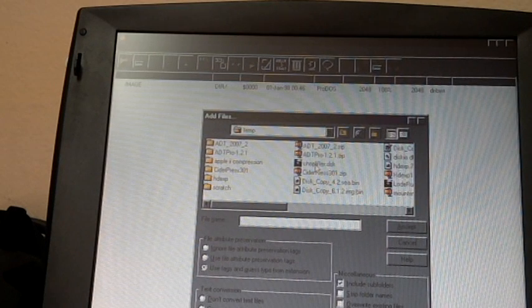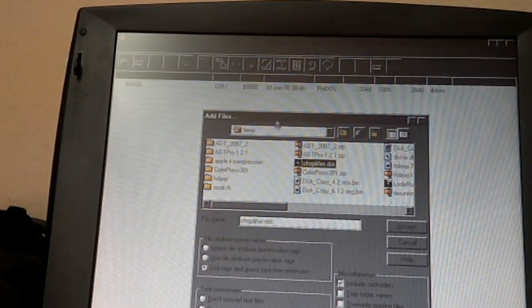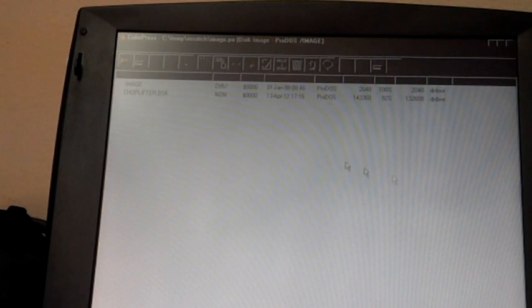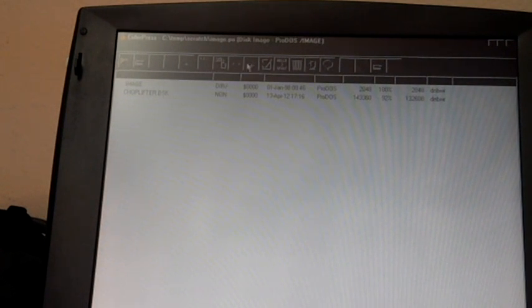Okay, now that that's done, now I'm going to add some files. And these are the files that we've downloaded on the internet. I'm going to add Choplifter. And for the options down below, I just leave them for the defaults, and click on Accept. And there it is. Choplifter DSK has been added to our ProDos volume. Now we've got plenty of space here left over if we want to add more, but I'm going to keep it simple and just leave Choplifter on there.